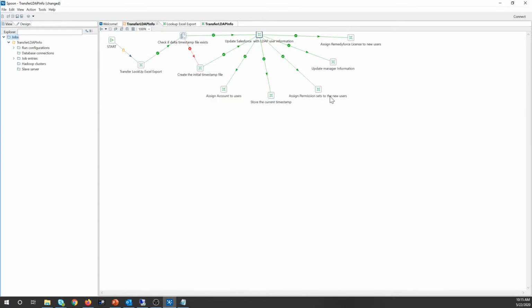After that, there's only complementary information being added, like permission sets to new users and managers. If you have a manager in your organization, Active Directory managers are added as well in Remedyforce. The licenses and the accounts. That's the rest of the process, okay?